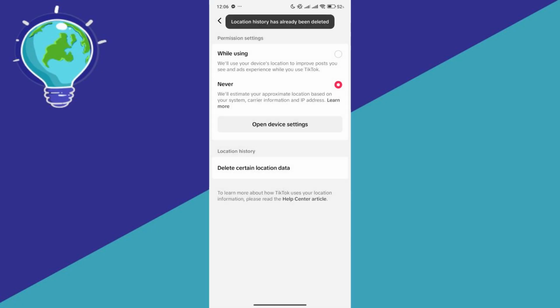Delete this. And now what you're going to do is you could utilize a VPN or change your mobile phone's region into whatever region or location that you prefer. After doing that, you could then turn on the location settings over here, which will of course get the data from your VPN or the application you're using to change your location. And through that, you will be able to change your TikTok region in your TikTok application.